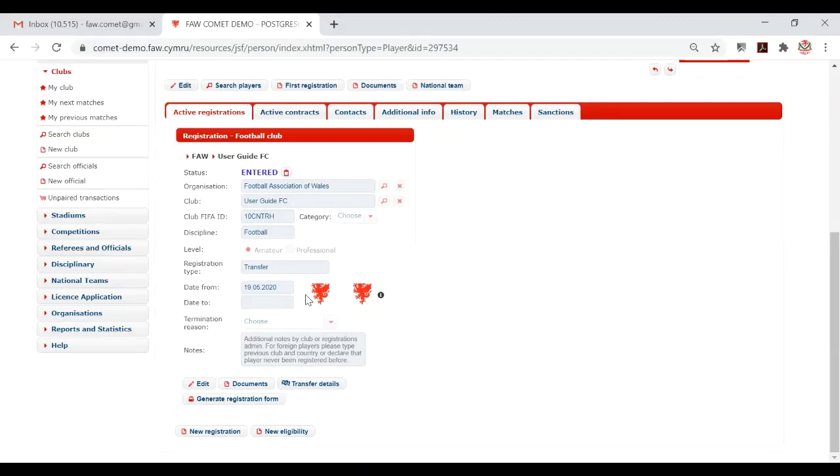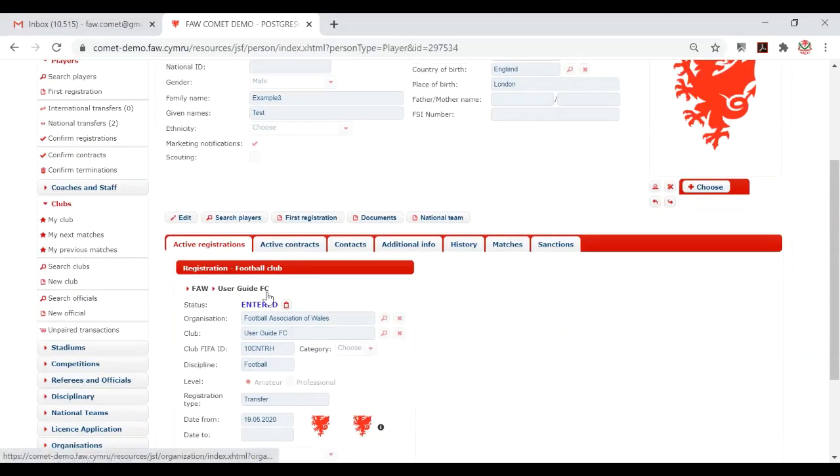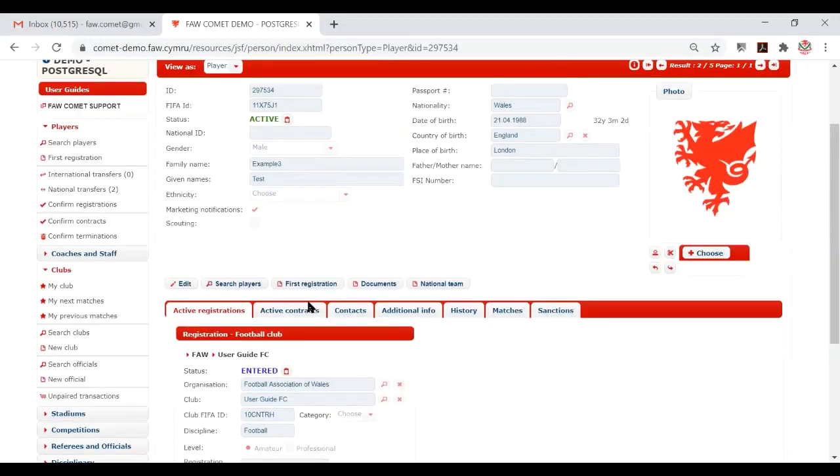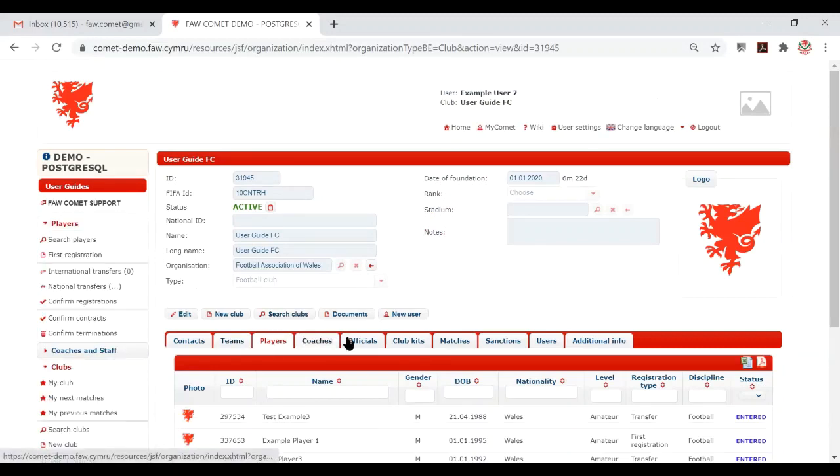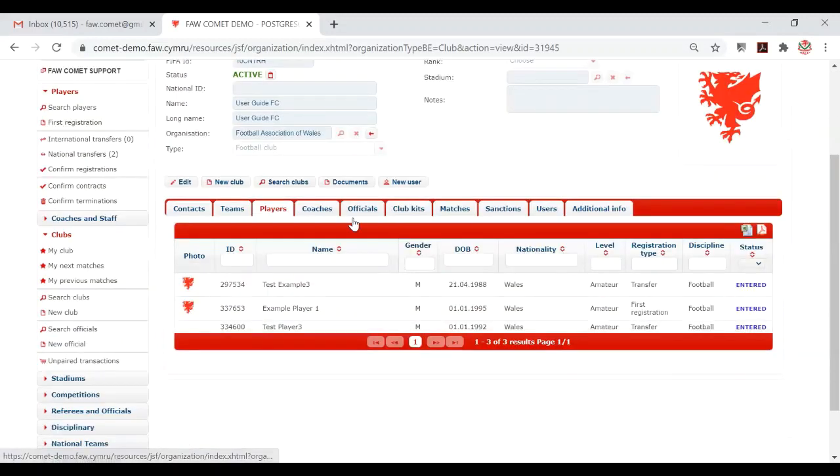So the last type of registration, if the player is registered for your club, is how to cancel the registration. So if I go into my club section, within my club, you'll have a full list of anybody registered to your club. So whether it's a player, a coach, or official, this is where all of your club's information is stored.